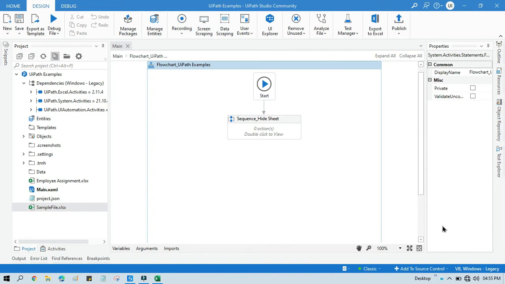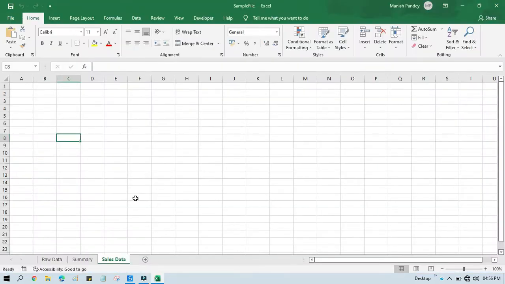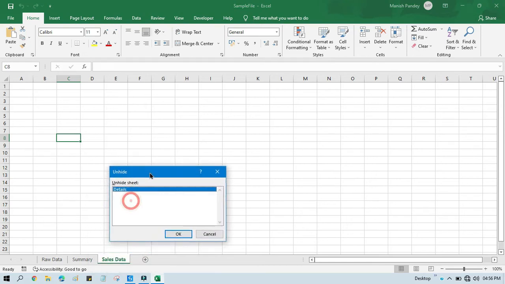Today in this video, I'm going to show you how to unhide Excel sheet. So in the last video, you'll have seen how to hide Excel sheet. Now I'm going to show you how to unhide that sheet. So here in this Excel file, we have one sheet that is hidden, that is detail sheet. Now I'm going to show you how to unhide this detail sheet.